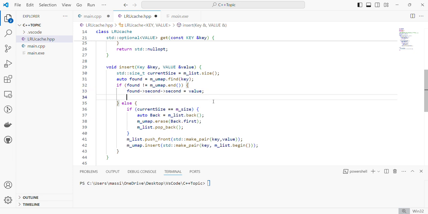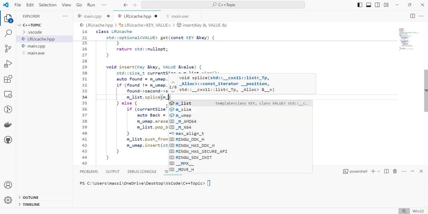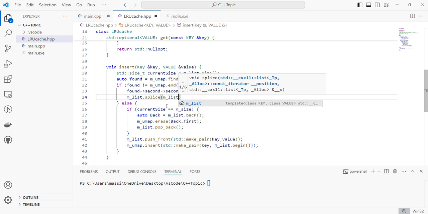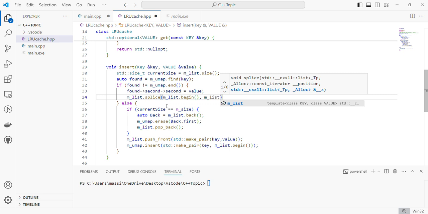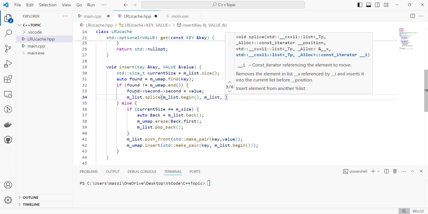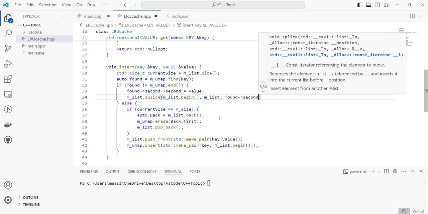So how to do that? I'm going to use a function of the std list library, which is list.splice, and I'm going to move my iterator, the list iterator, into the beginning of the list. To do that, I'm going to specify the position, list.begin, and here I'm going to use my list, and the current iterator found, which is defined here by found second element, which is the iterator.